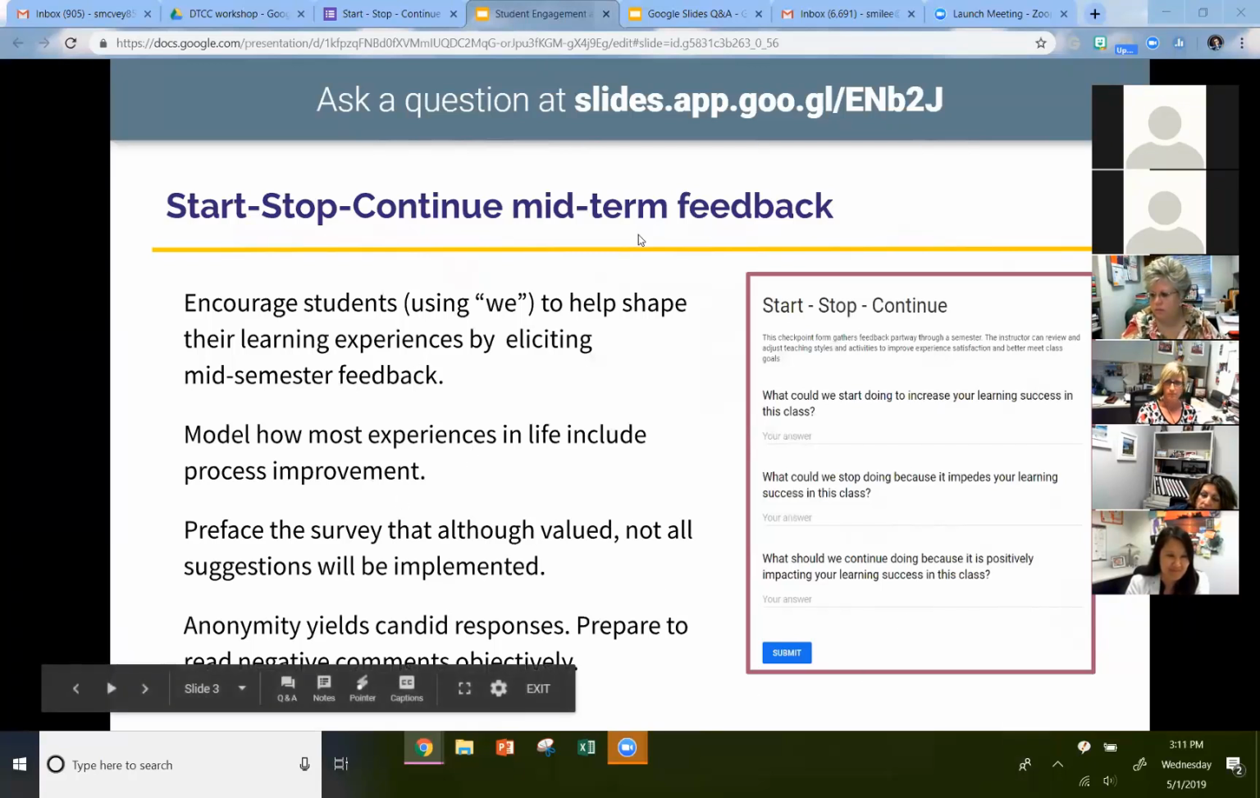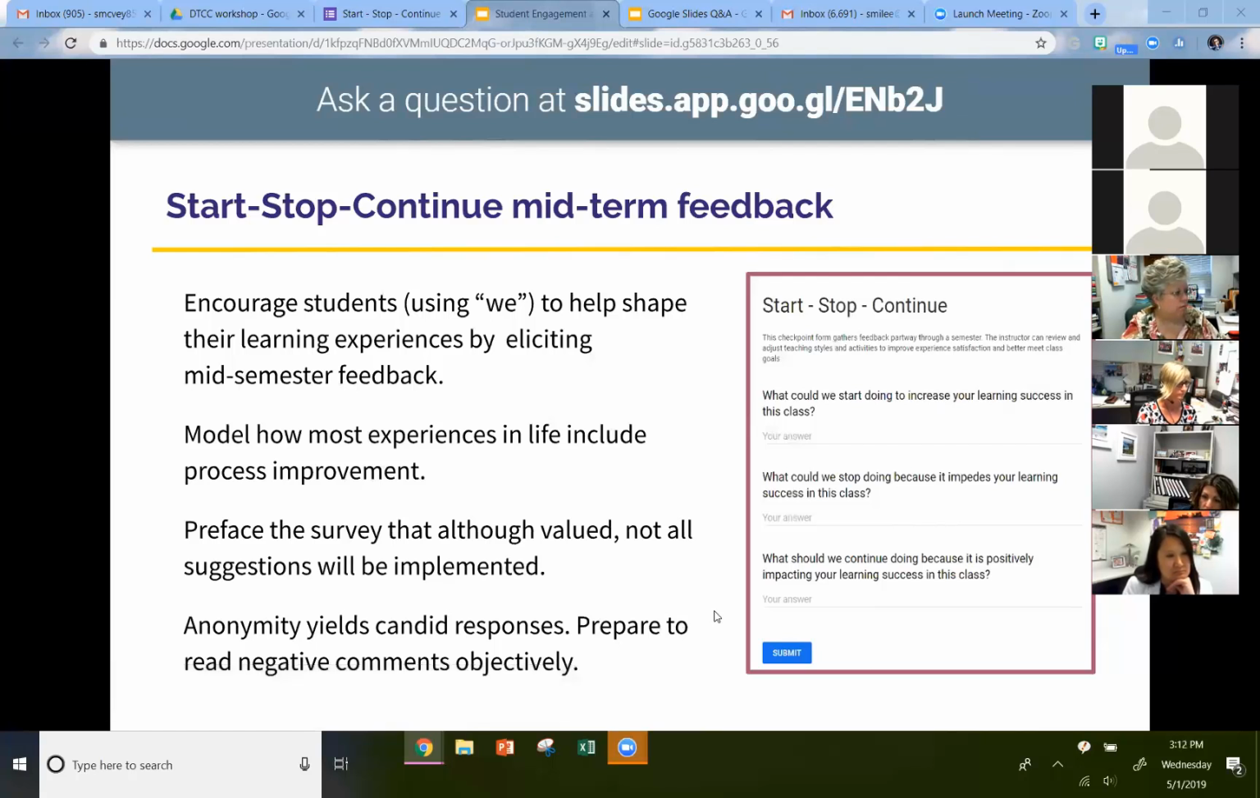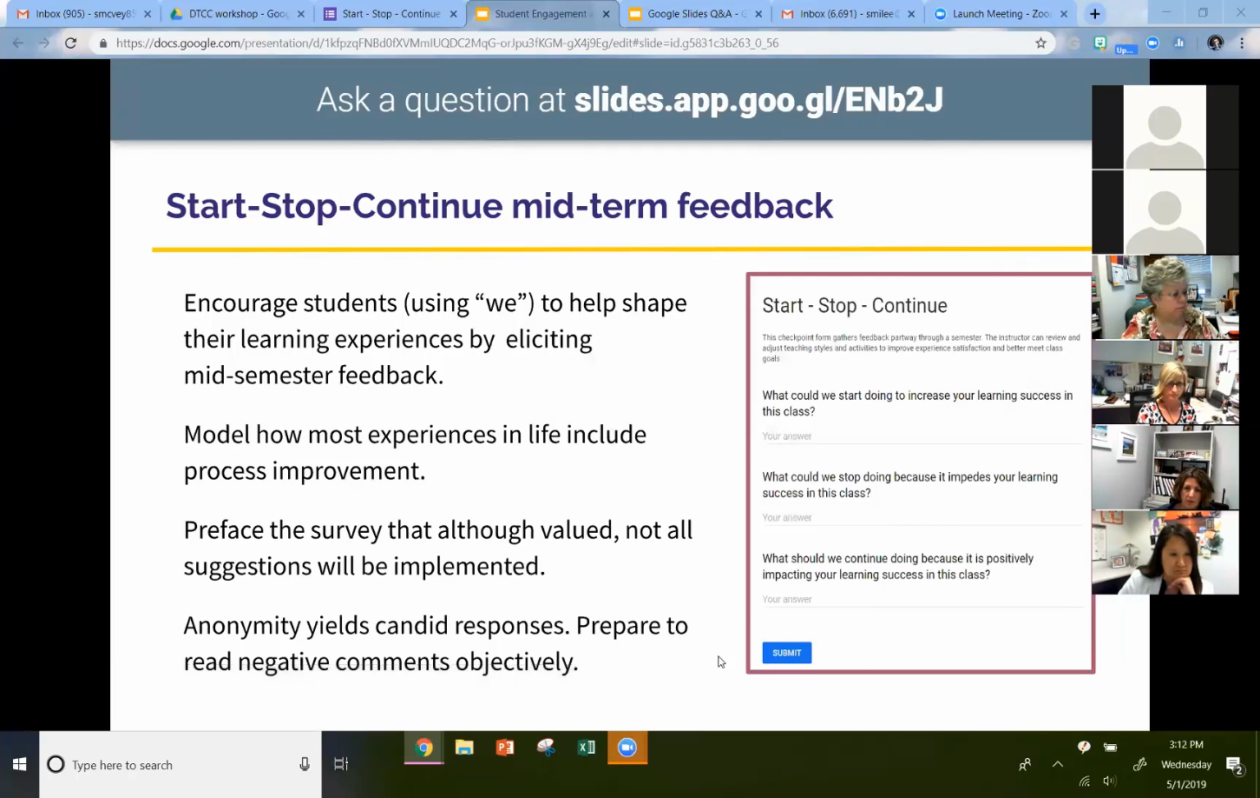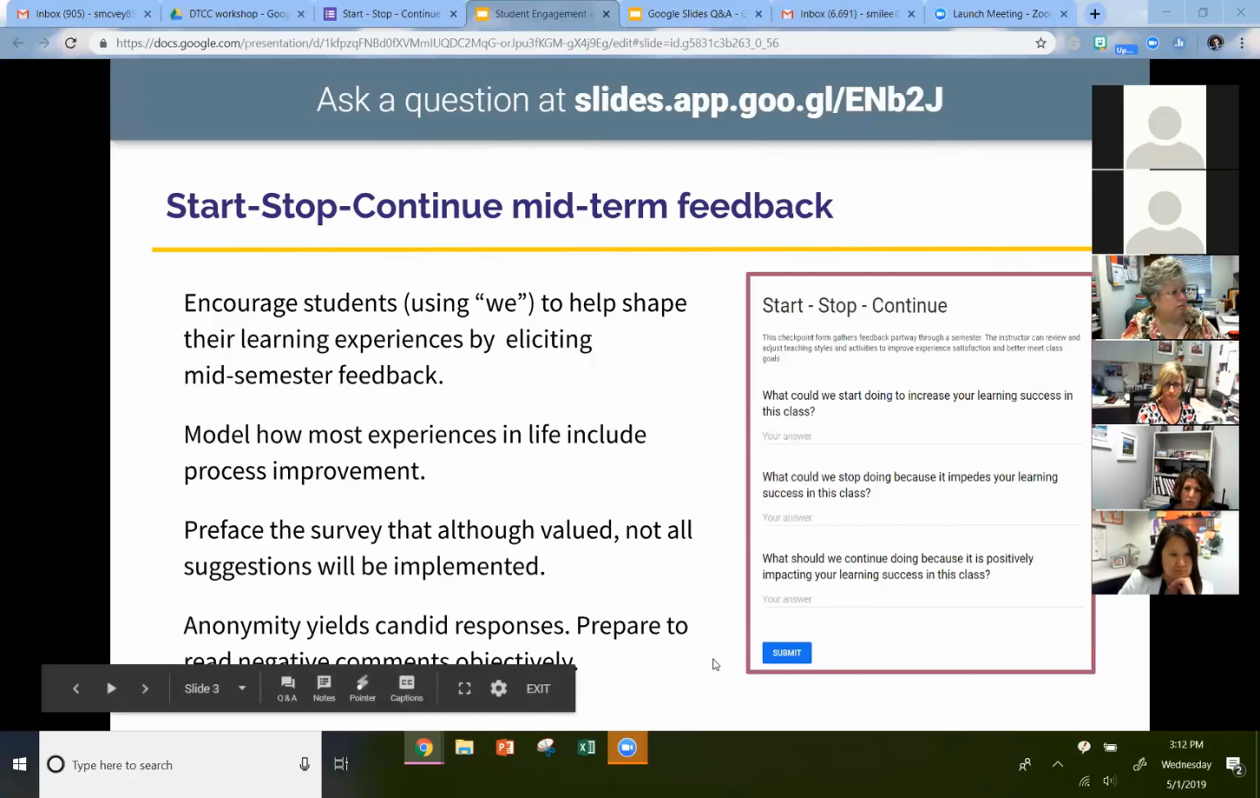Okay. So about the start, stop, continue. I think we have everything. Modeling, preface the survey. Although their comments are valued, don't expect everything to be implemented. And anonymity can yield really candid responses, and they can be really painful sometimes. Students who are unhappy, maybe with your class, maybe with their experiences, may say things that are really hurtful, and you just have to understand that that is a process. They're maturing too, and you just have to let that slide. And you probably find that as hard as I do.